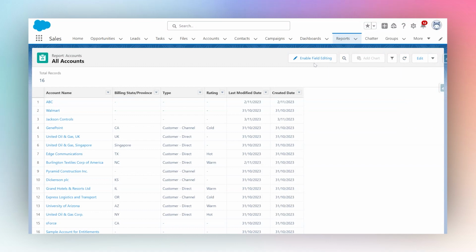I can add charts to this report by clicking on add chart, which is disabled for reports that do not have groupings. So if you want to visualize your report, remember that you need to have your report grouped by a particular field, which we do not have at this moment. That's it.